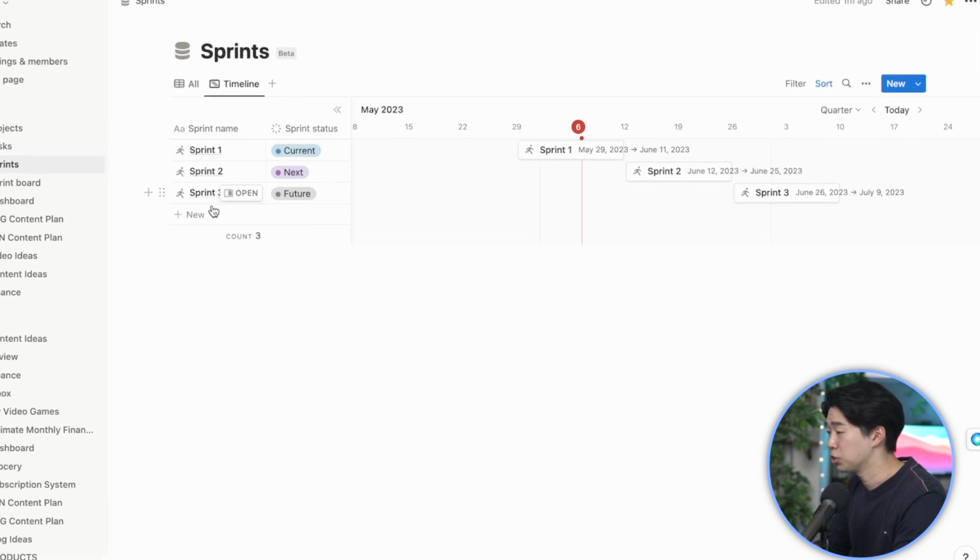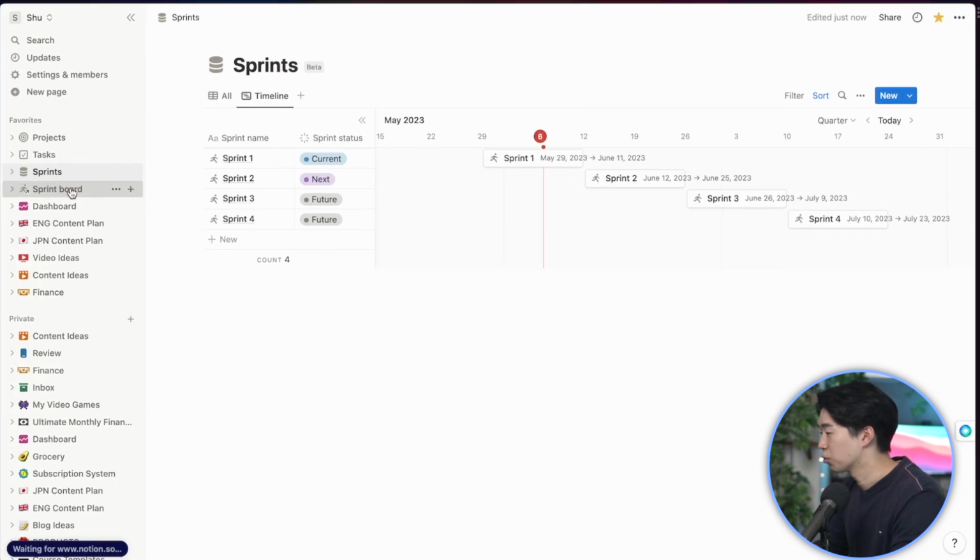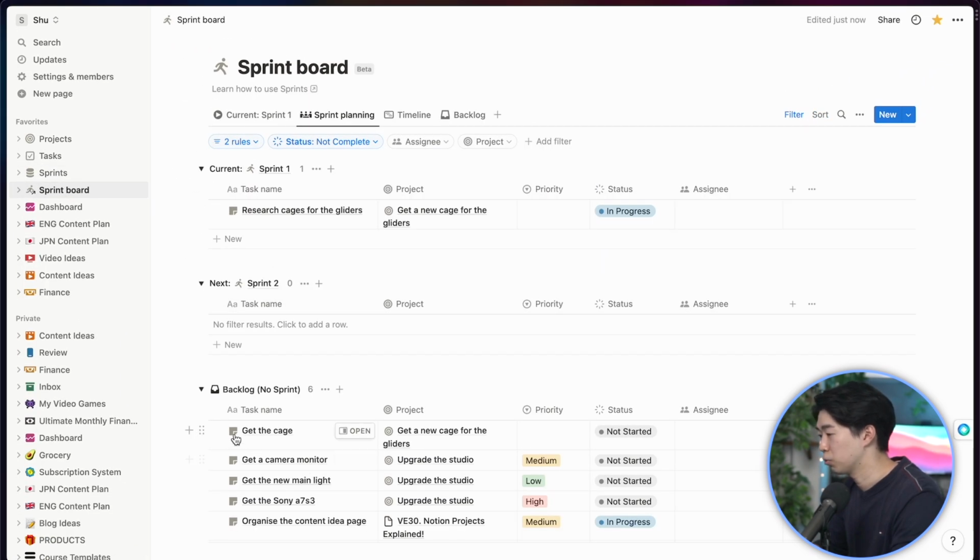In the sprint page, you can see the ones you have and create a new one for the future and decide its timeline. And then once that's done, go to the sprint board page and pick which project you want to do in each sprint.